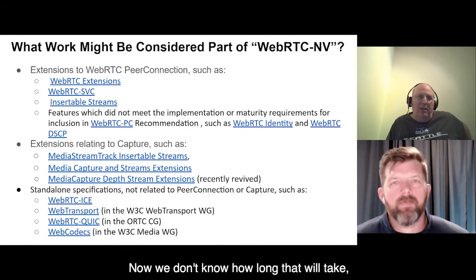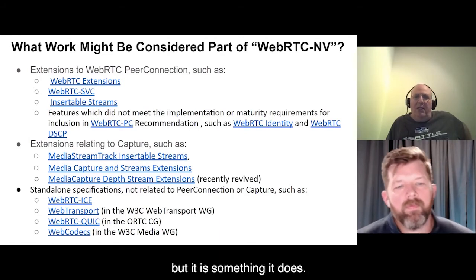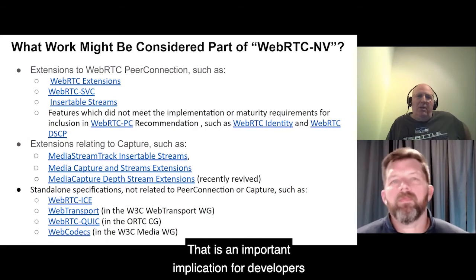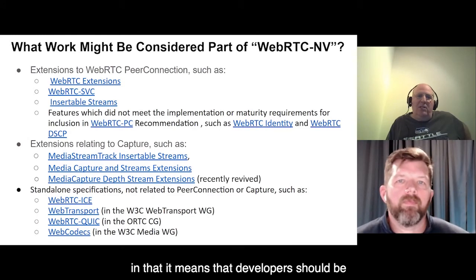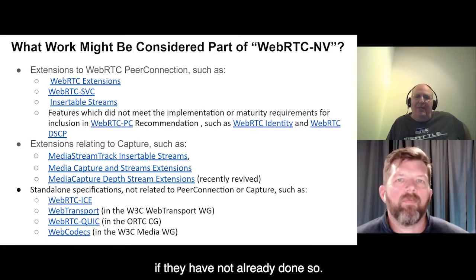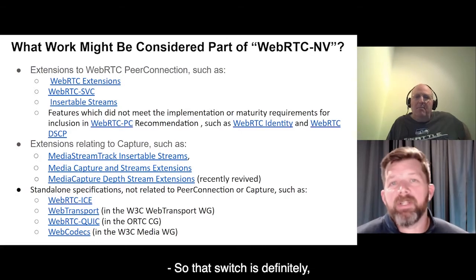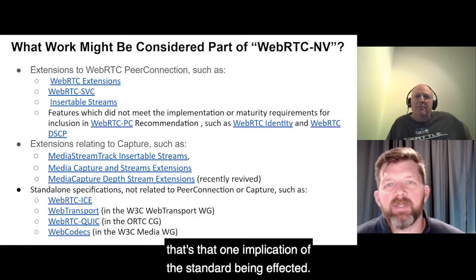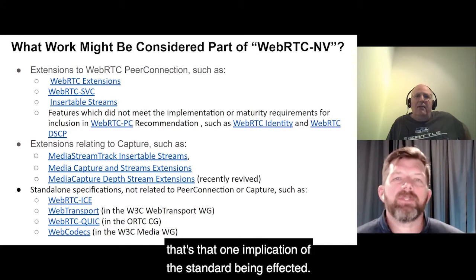Now, we don't know how long that will take, but it is an important implication for developers, in that it means developers should be at least prototyping their unified plan implementations if they have not already done so. So that switch is definite, at least. That's definite now, at least. So that's one implication of the standard being official.